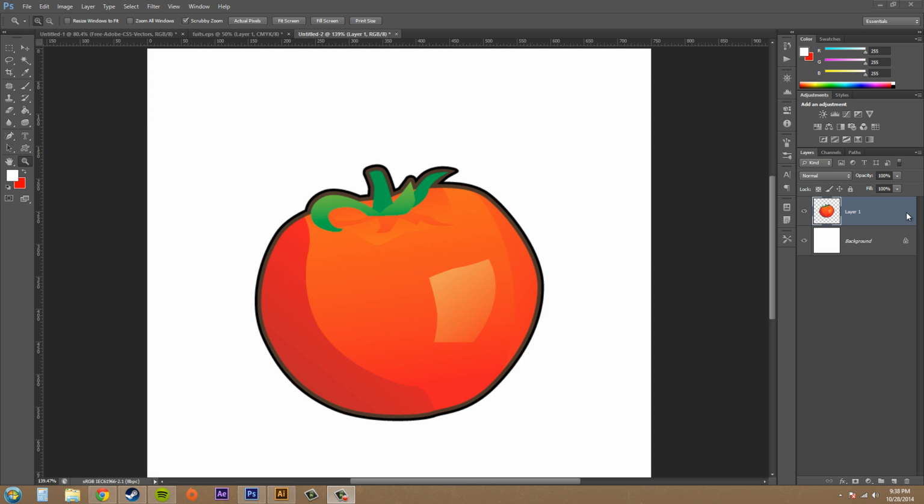Today we're going to learn how to convert a selection into a path. And it's really easy, so this tutorial shouldn't really take too long.